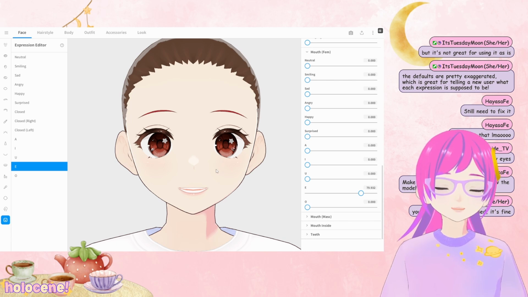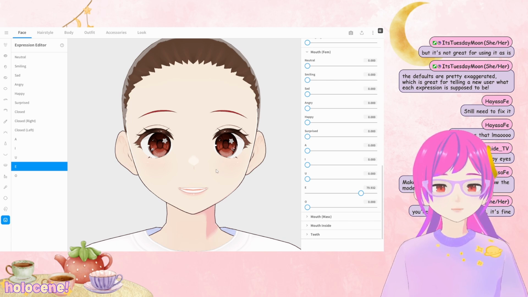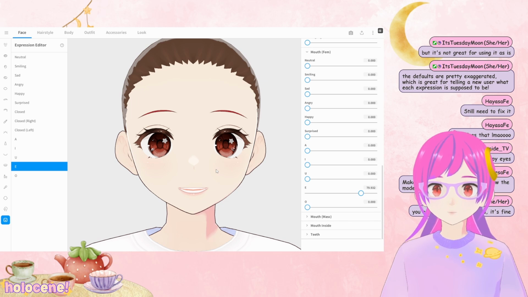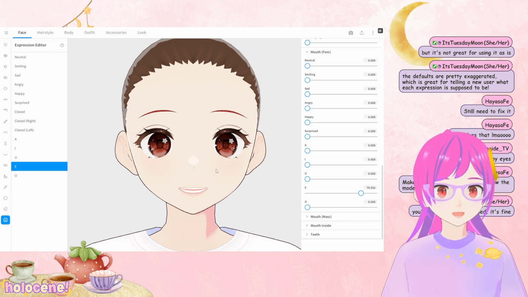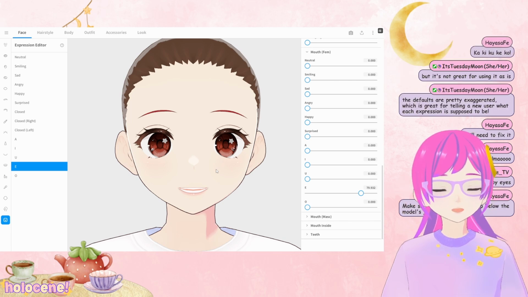And like Tuesday said, it's not great for using as is. I've never had this model clip out in the teeth, and I think that's because I made the mouth as small as it is. But I will say the joy expression looks horrible.